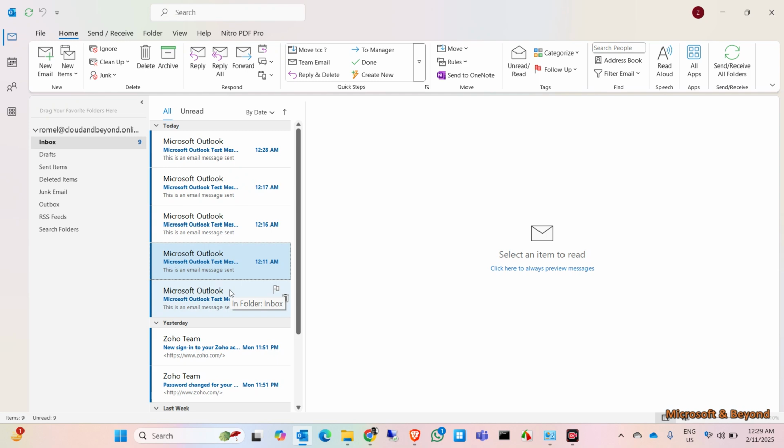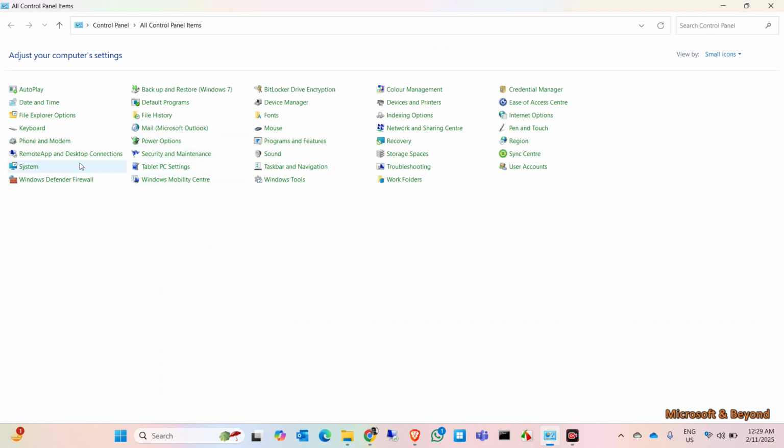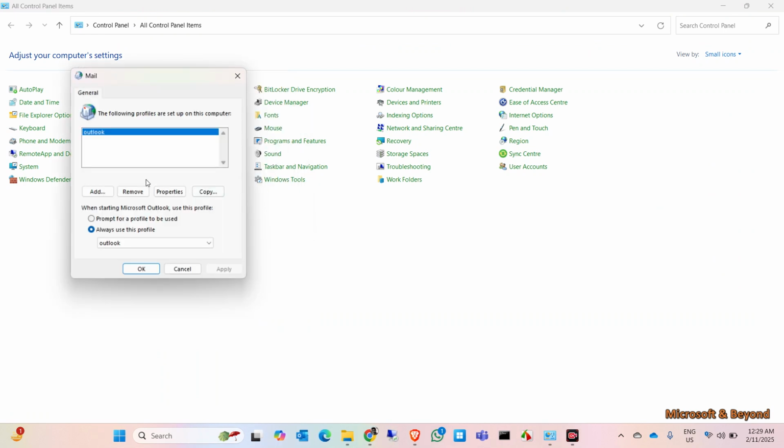So what you have to do, you need to configure this account with IMAP. So now I'm going to show you how you can achieve this. So first we can delete this old one.